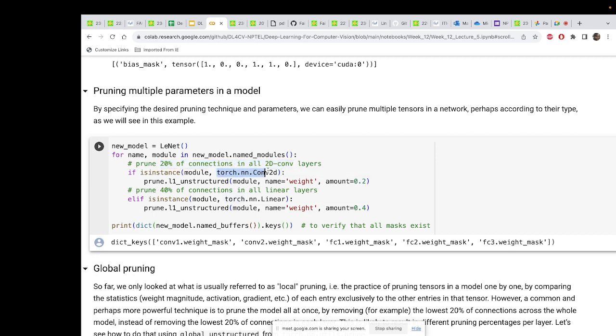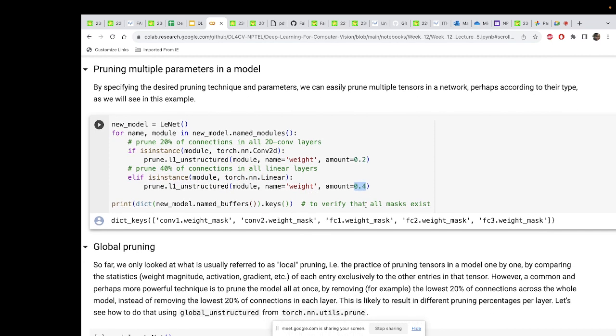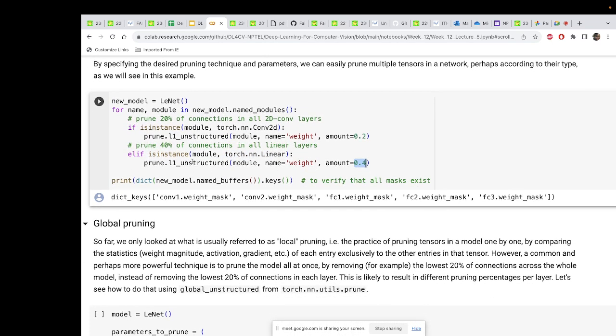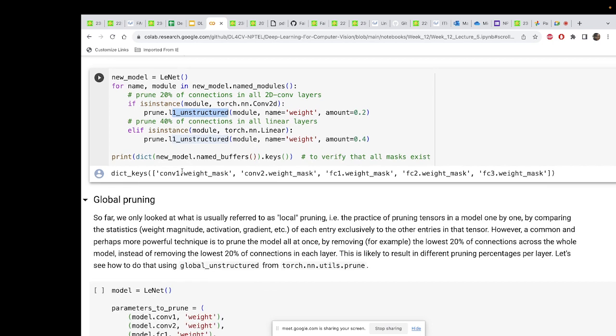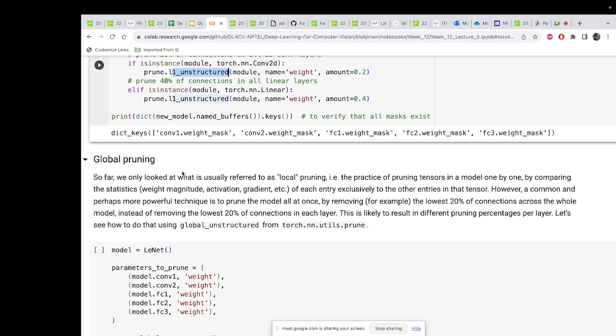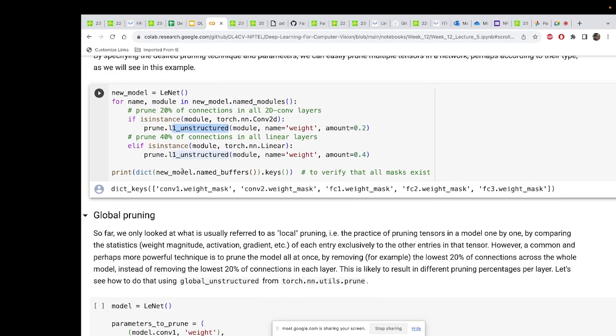That is what we are seeing. If it's an instance of this, then the amount is going to be 0.2. Now we want to prune 40% of connections in all linear layers, right. So that is what we will do. If isinstance module torch dot nn dot Linear, this time instead of the conv, we will do the same. The amount will be 0.4, right. You can again go back and see if, instead of using the same pruning technique here, we can change the pruning techniques. In my opinion, they can be changed. So yeah, you can go back and have a go at it.